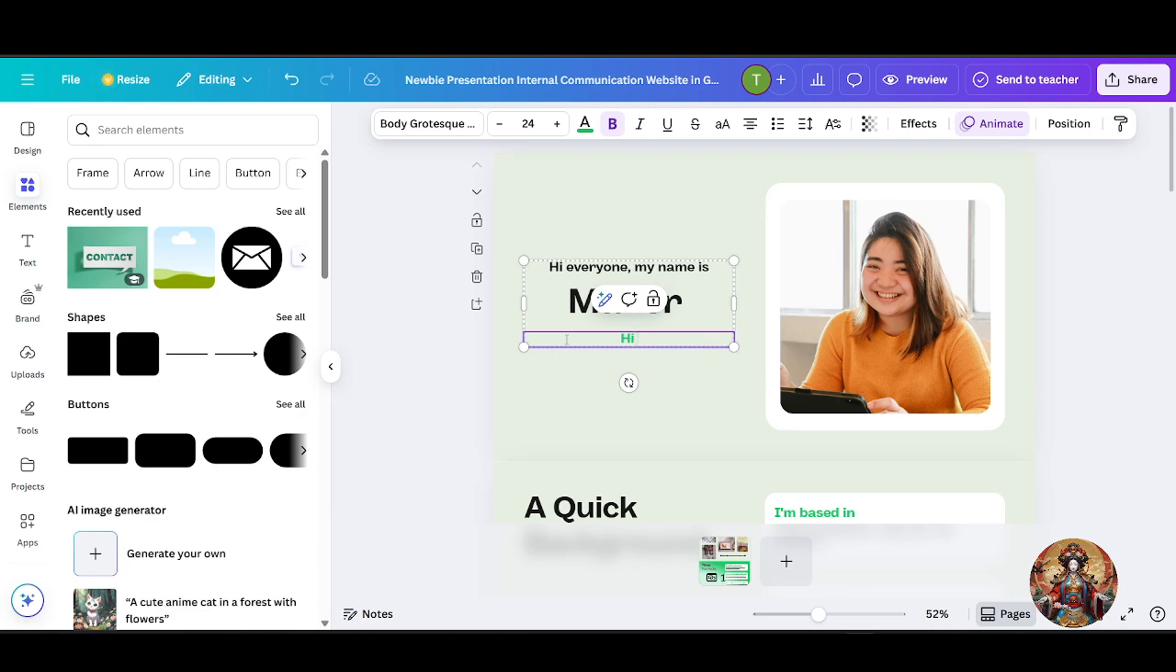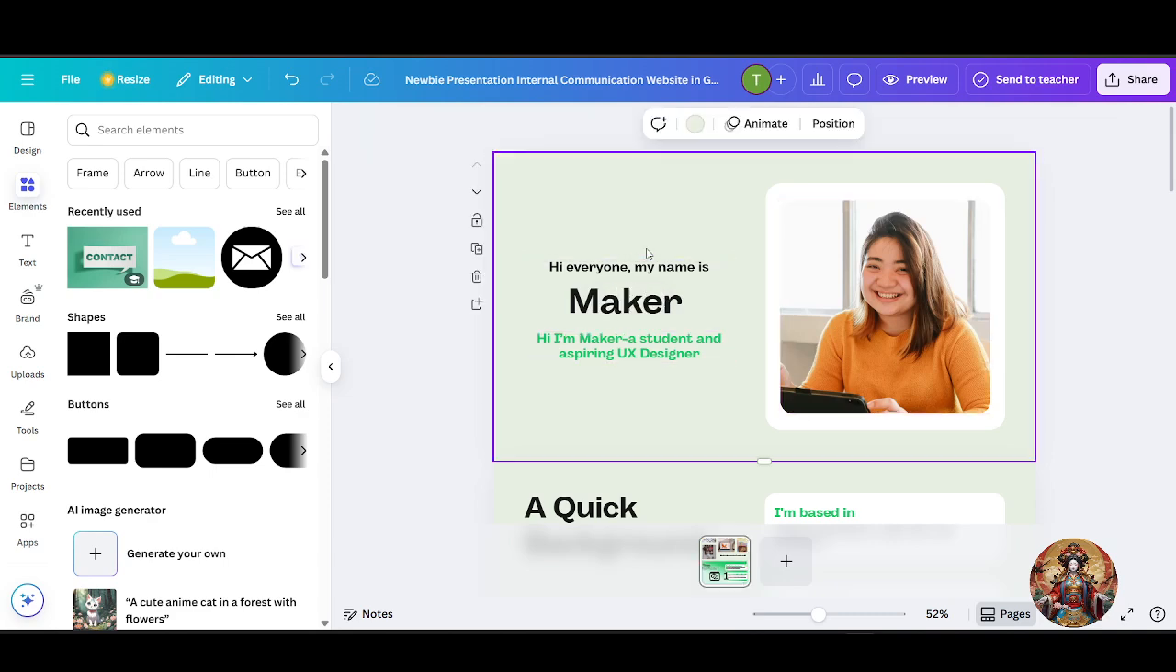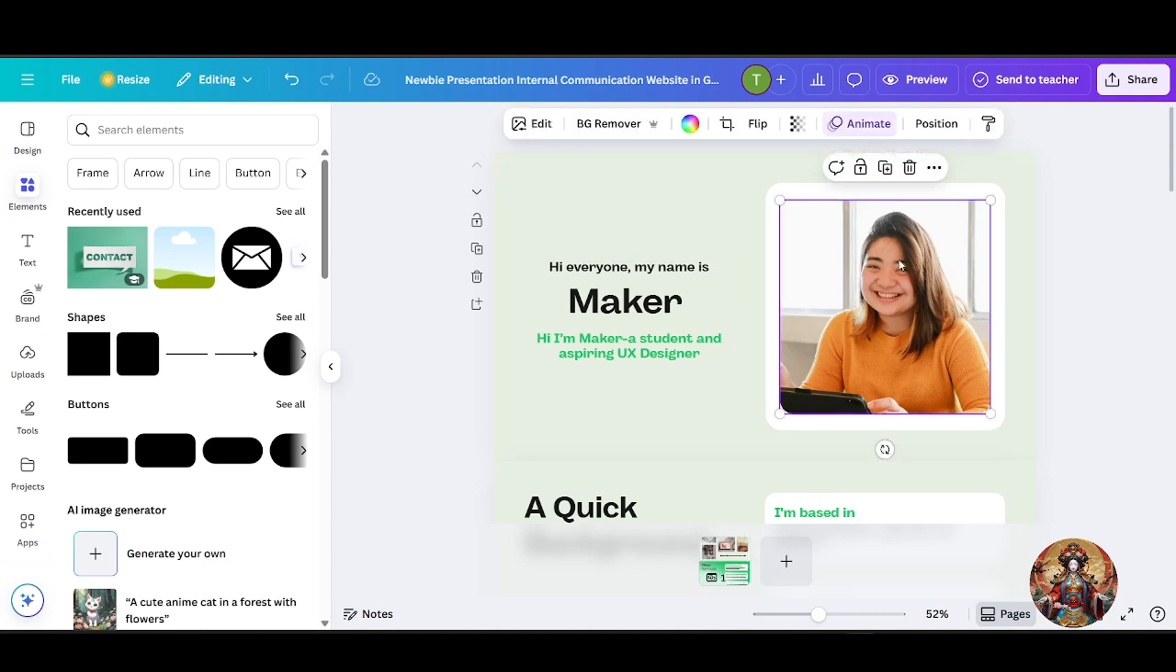Hi, I am Maker, and or just give a dash, a student and aspiring UX designer. So yeah, this looks like the page.